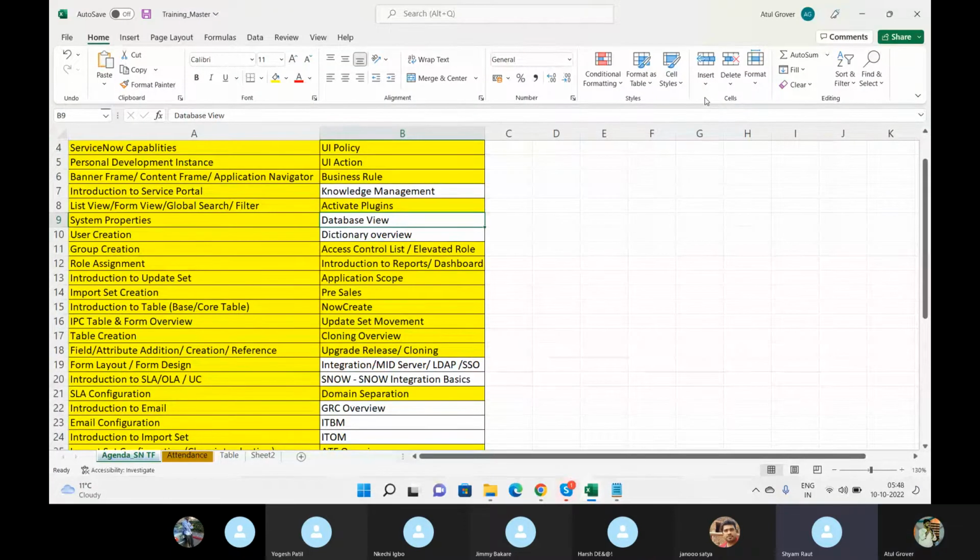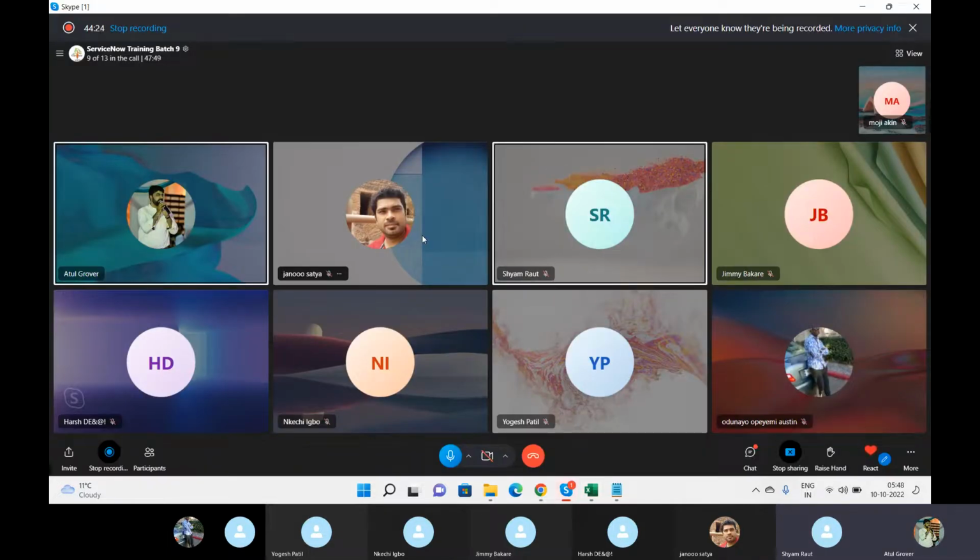Let's go to the topic. Dictionary override, it's not overview, it's an override. It's a theoretical concept for me, mainly theoretical, but we'll try to make it a little bit practical here. A little bit, not in depth.